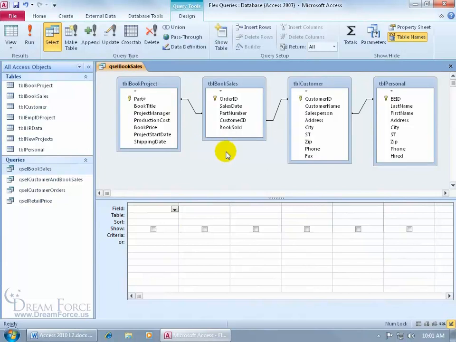So to do that, up here in my tables, I'll go ahead and add the customer name by double-clicking on it down to the grid below, and then double-click and add my numerical field, books sold. So here I can go ahead and find the top 5 customers who we sold the most books to.